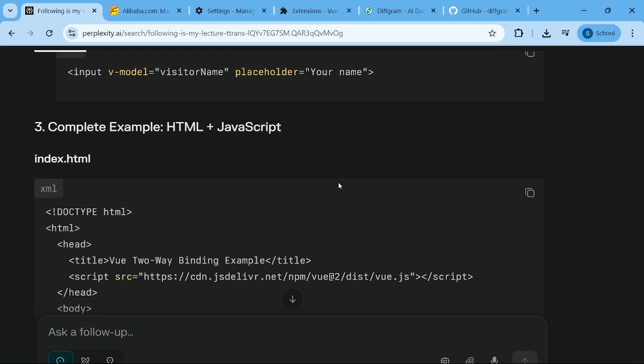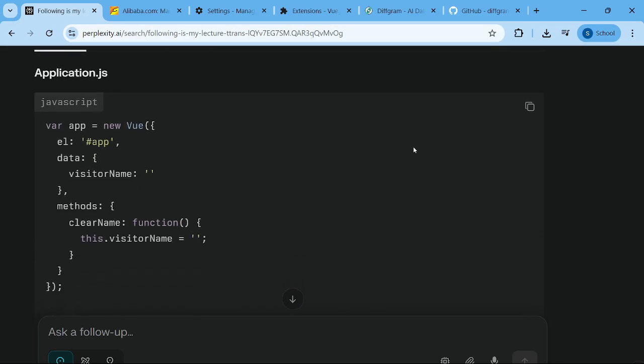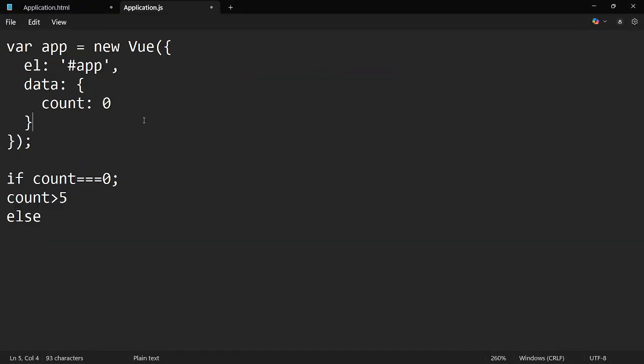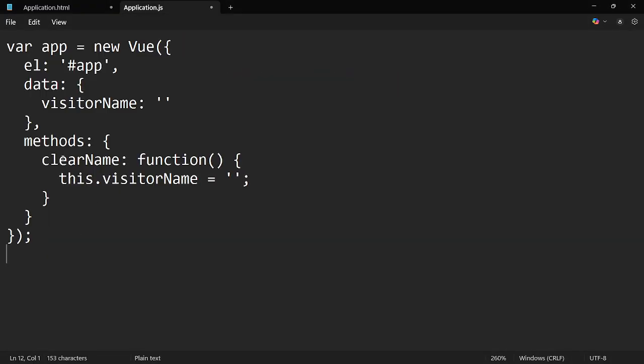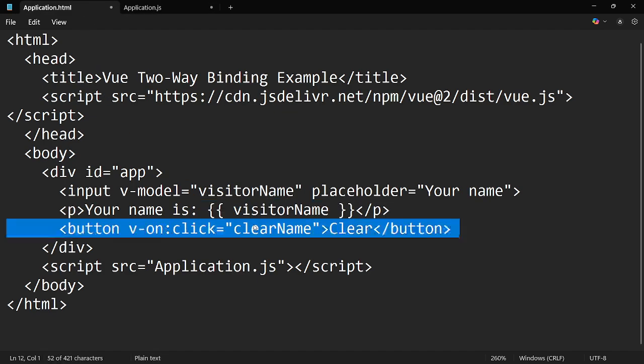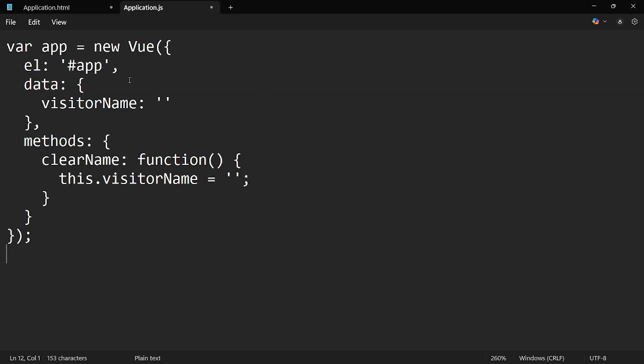Okay, and let's see the JavaScript. Here we have this method for clearName. So once we click on this clear name button, which will come up due to this line, what will happen is this method will basically make it nothing. The name inside the block will become nothing. All right.